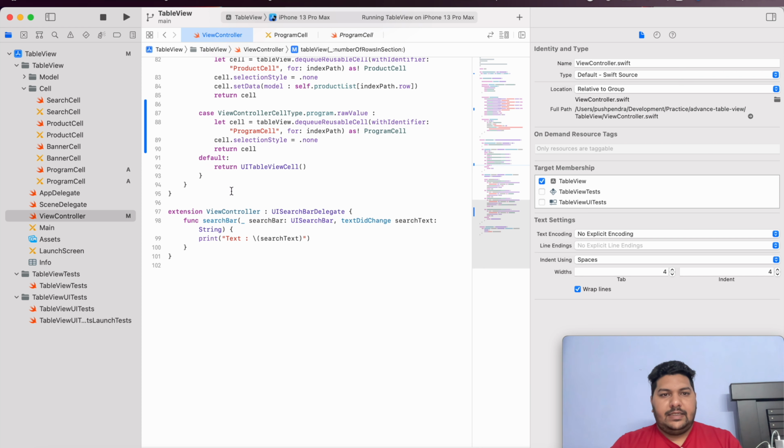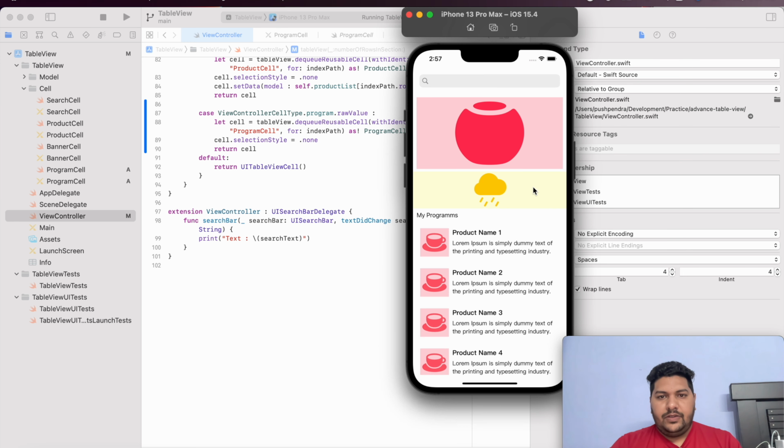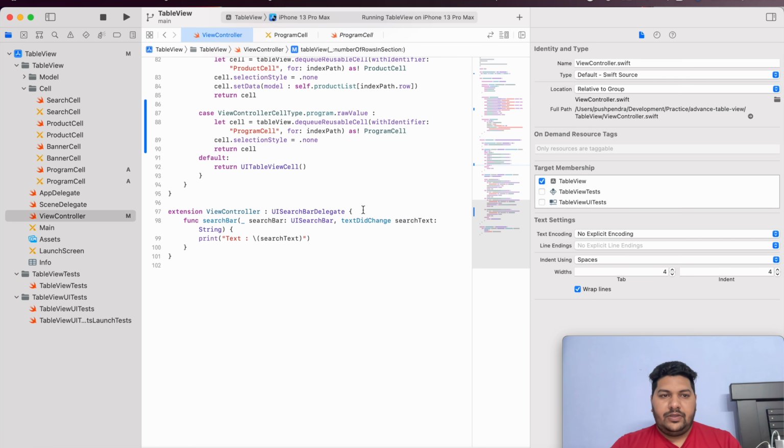Now let's see the output. The development is done for the program cell. Now let's see the output, how flexible it is. So here you will see the program has been added below the banner cell. If you need to do the same thing via the storyboard, then how tough it is, so let's also understand that.